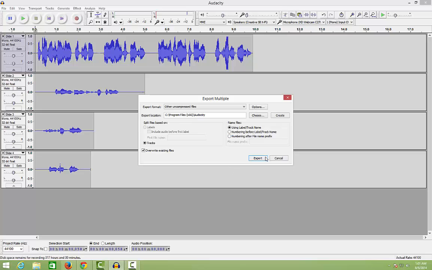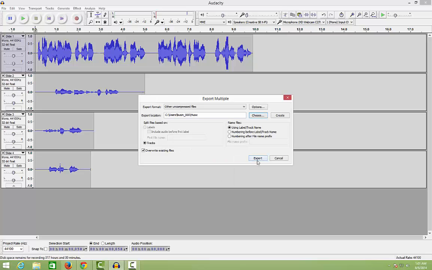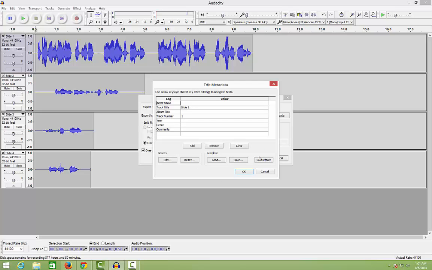So then we'll do this, and I'm going to just, actually, where am I going to put these? I'll put these under my music file here. Export. And you can see that the title track is slide 1, and there's slide 2, and then you can see it says slide 3 and slide 4.